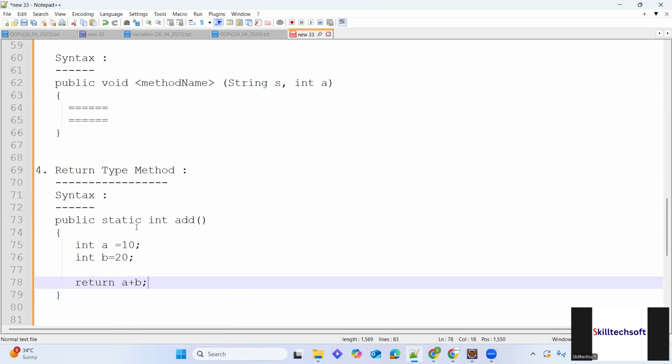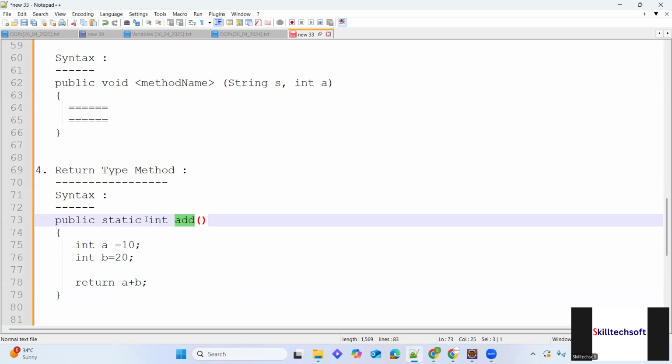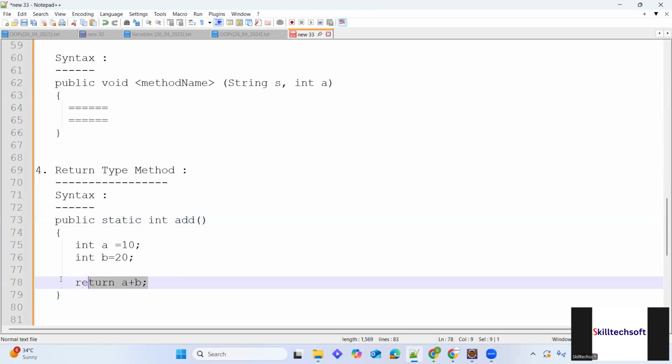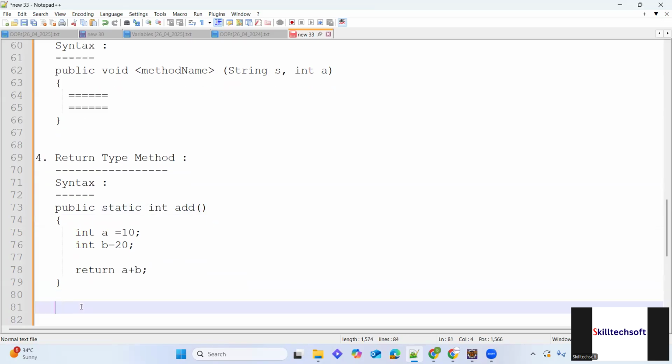This is the way. But generally, by using a void keyword, we can create the method that is a not-return-type method. When we are not using the void keyword, we define the data type based on your expected value, and that is the time we use the return keyword. Clear? So this same method we have to declare as non-static also.